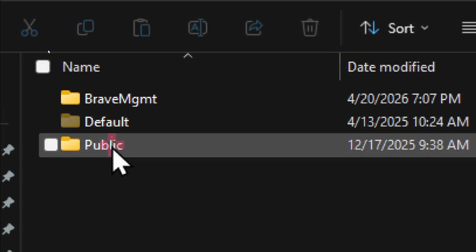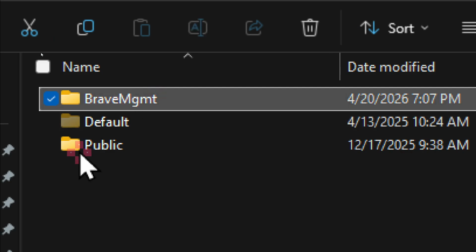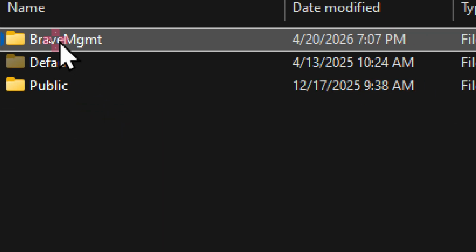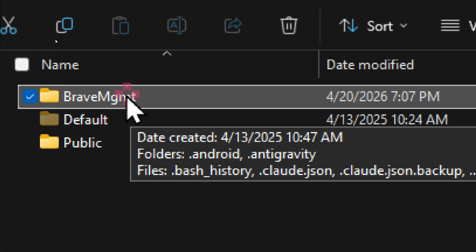You will see public, don't touch it. You will see default, don't touch it. But anything apart from public and default should be your name. Mine is Brave Management. Your own might just be still user. If it is user, that's your name, right? But mine is Brave, then MGMT.